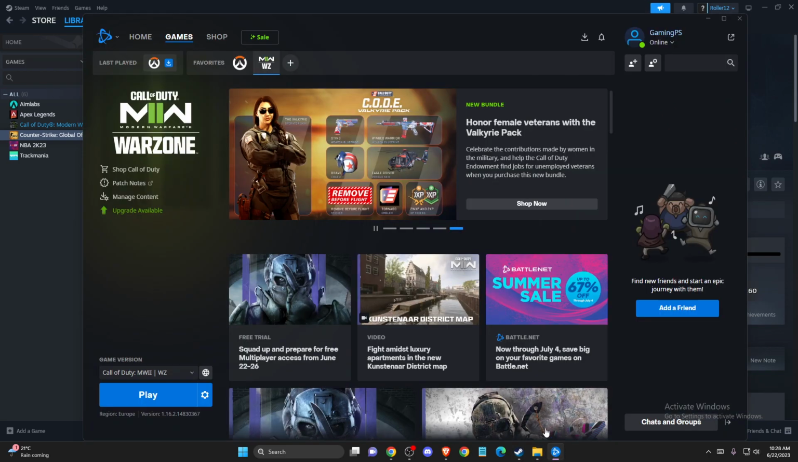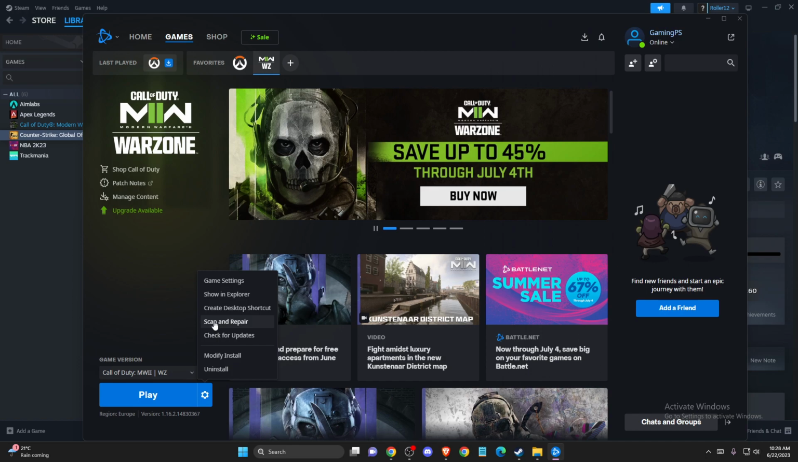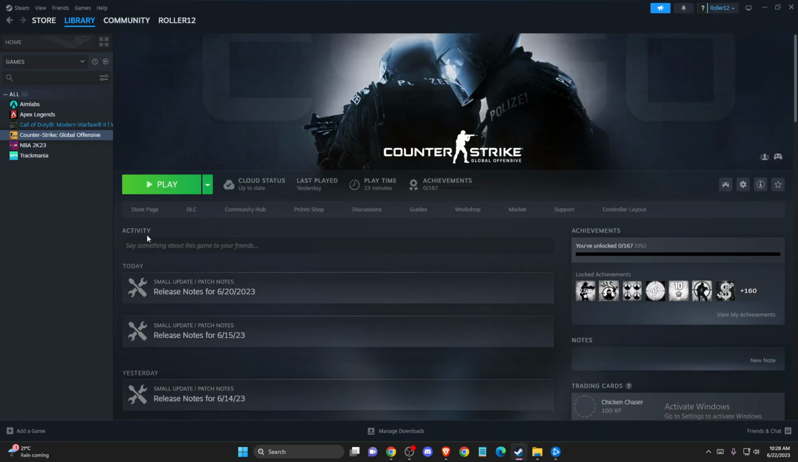And on Battle.net, pretty similar, you need to go to games and then select the game and then press on this cog icon here and then press scan and repair, right? And it will take a couple of minutes here, and then you need to look if the problem persists or not, right?